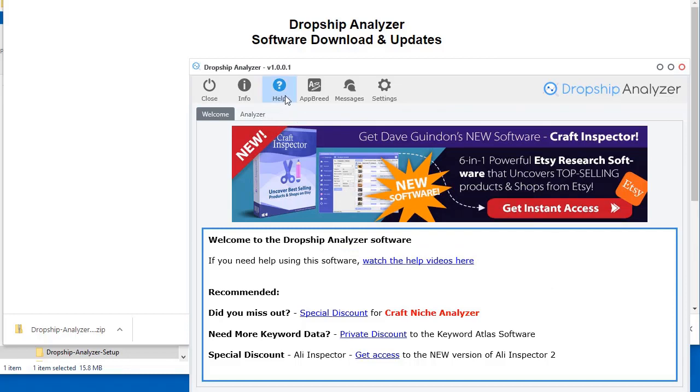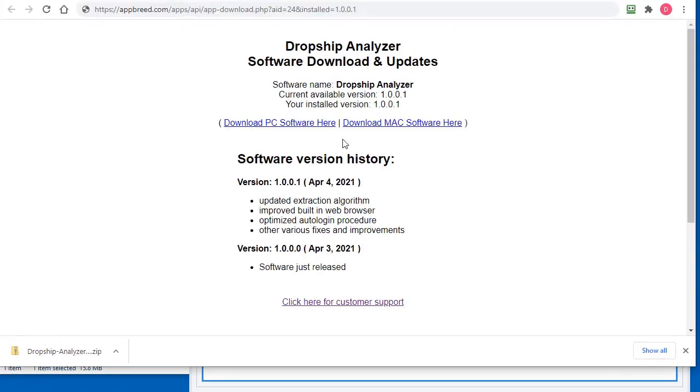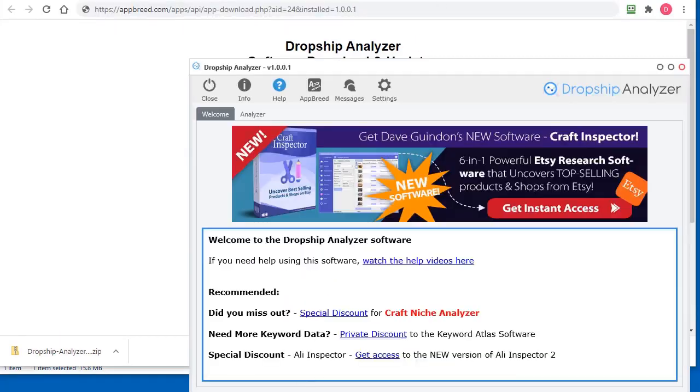Some really helpful links to know about here is at the very top you'll see this help button. If you click that help button, you can get to the help videos. You'd also get to the download and version information window, which is the place where you download the software right here. In addition, you can also manage your installs. So if you click here, you can go manage your installs.